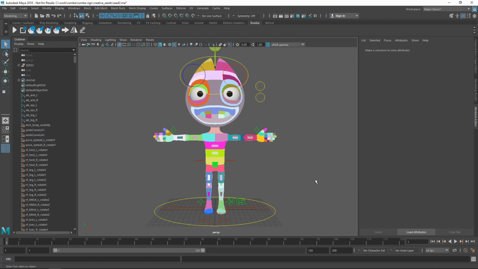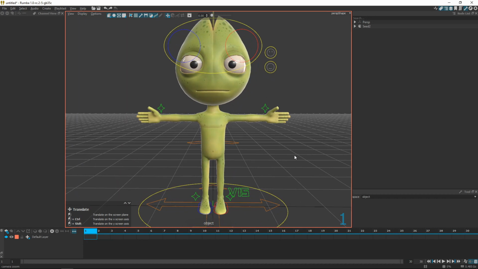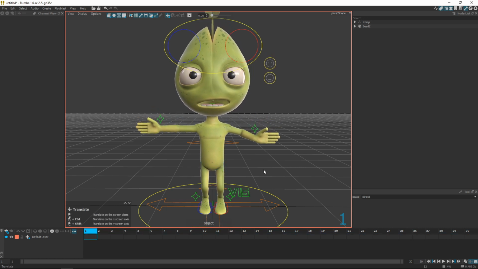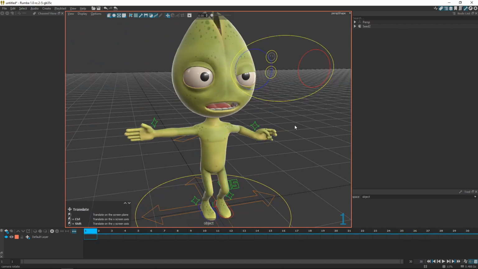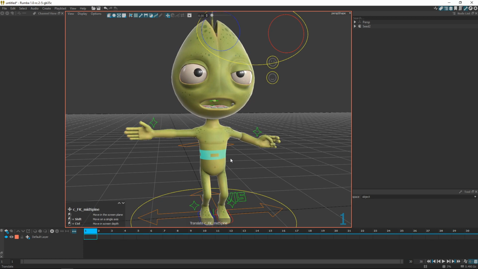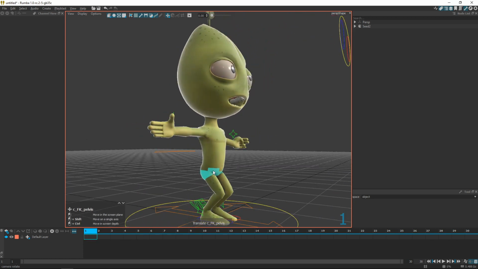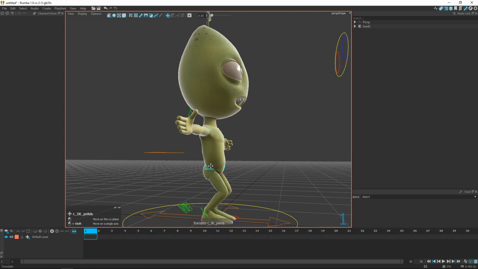So now let's take a look at this rig in Rumba. Here we go. So as you can see, there are patches all over the body, and just by moving those patches, I'm able to pose my character. I also have some hand manipulators that let me move those fingers independently or together. This is really cool and makes posing really easy for you. So do not hesitate to transfer all your regular Maya rigs to Rumba rigs.